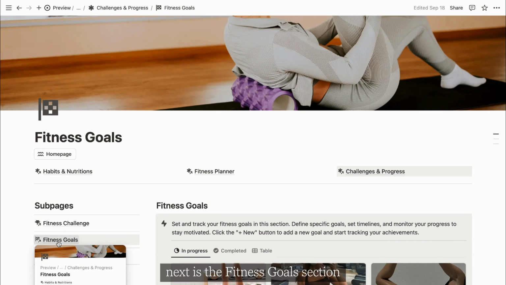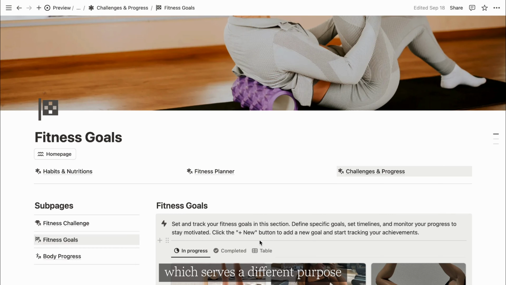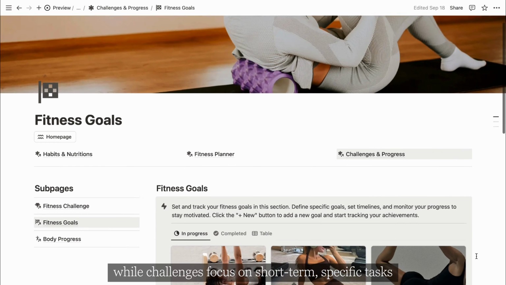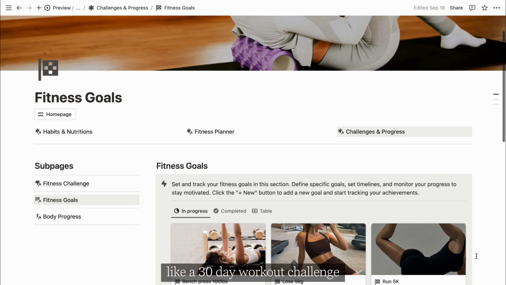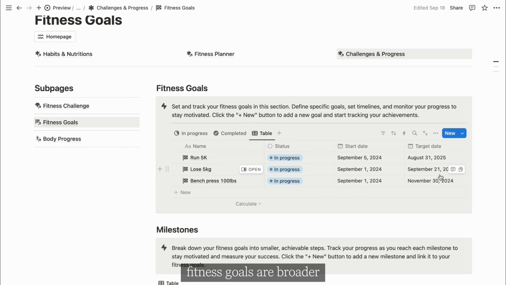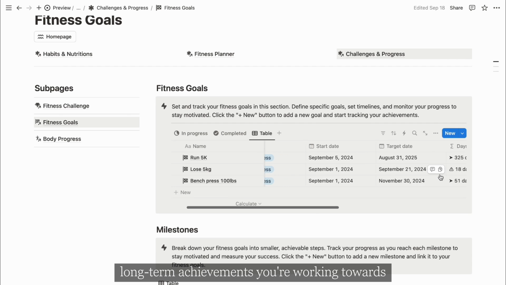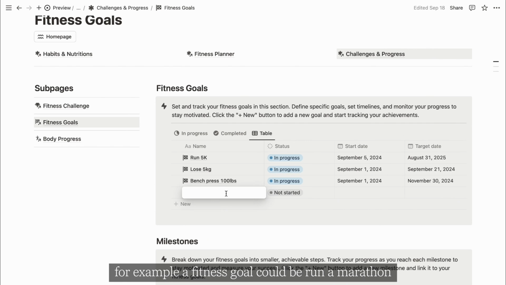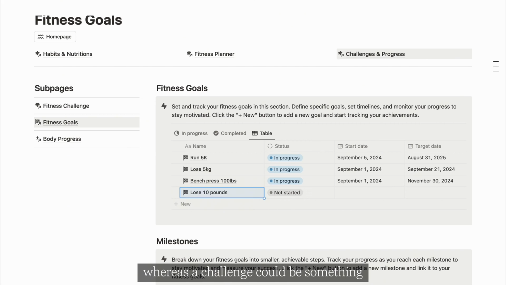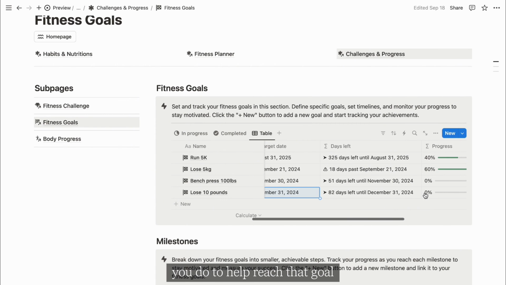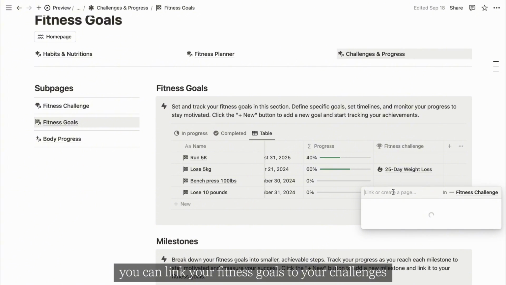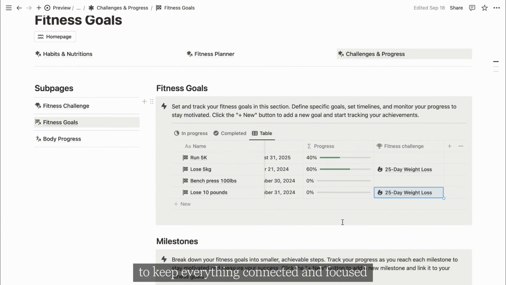Next is the fitness goals section, which serves a different purpose than fitness challenges. While challenges focus on short and specific tasks, like a 30-day workout challenge, fitness goals are broader, long-term achievements you're working towards. For example, a fitness goal could be run a marathon or lose 10 pounds, whereas a challenge could be something you do to help reach that goal.